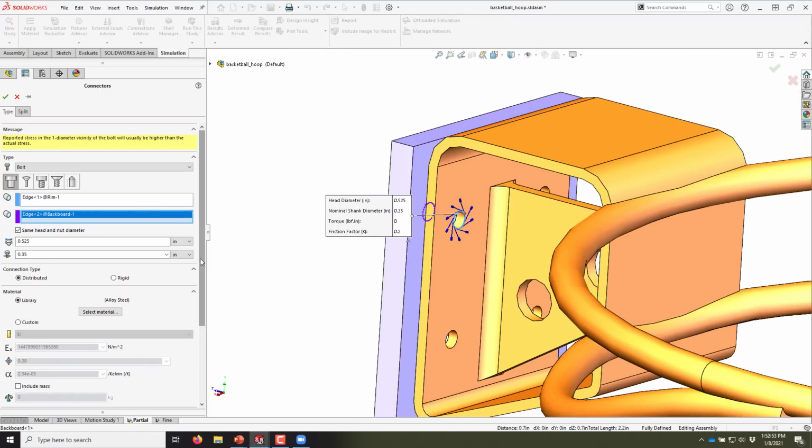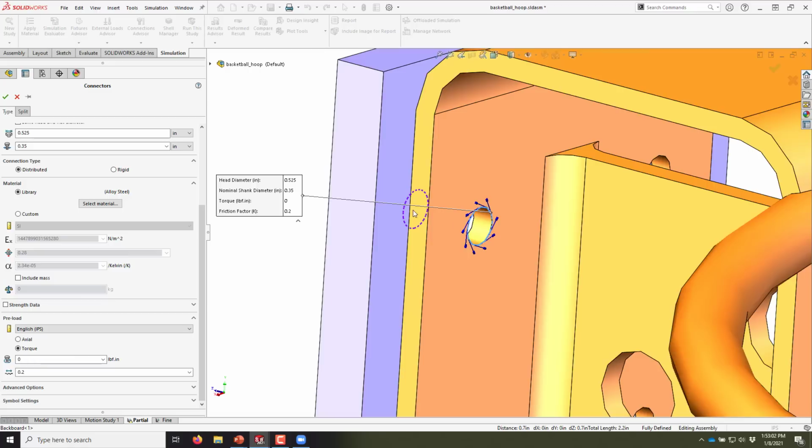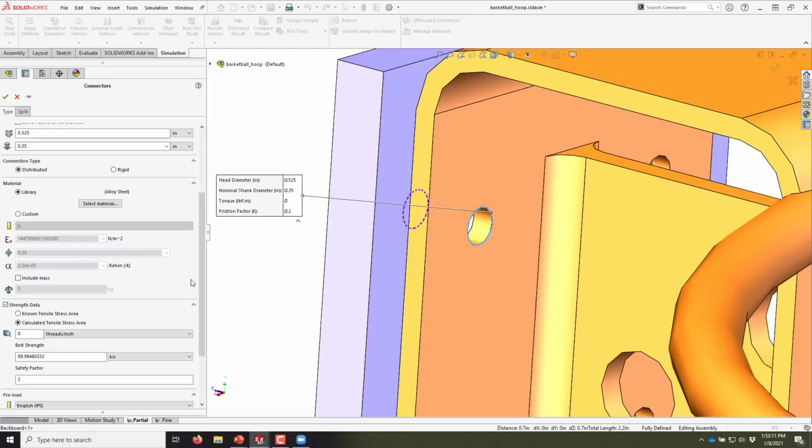And moving down, I'm gonna include material for the bolt, alloy steel. It tells it how stiff the bar element is. It's gonna create a little beam element going through the center there automatically for me. It's gonna tell it how stiff that bar should be. You know, when we pull on it, it's gonna have a certain stiffness to it. I'm also gonna key in some strength data.